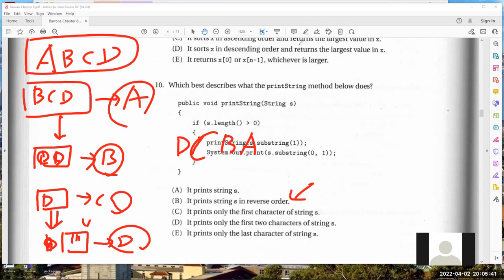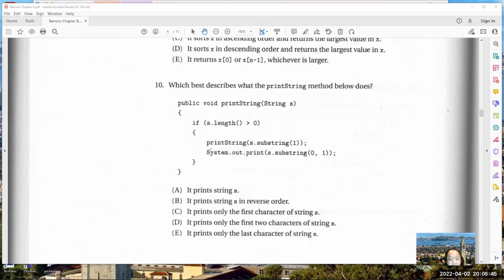Okay? So how to print the regular string, not reverse? You can move this one in front of the print string. Now print out the first character first before calling others. Is that okay? Yeah. If you don't want to reverse, you need to put this one here. Okay, number 12.